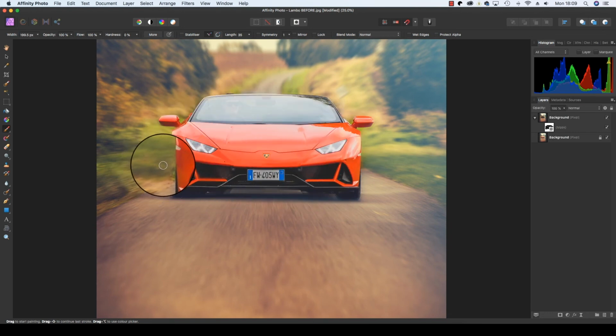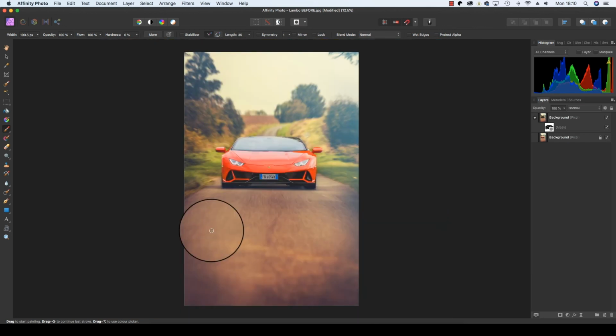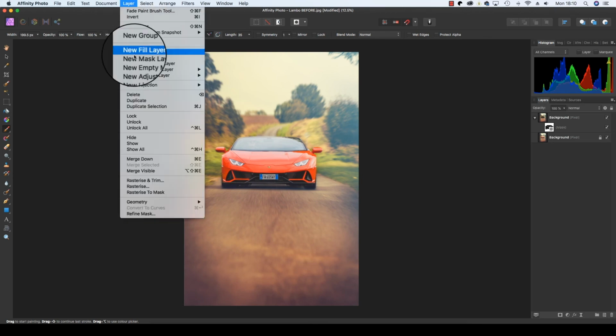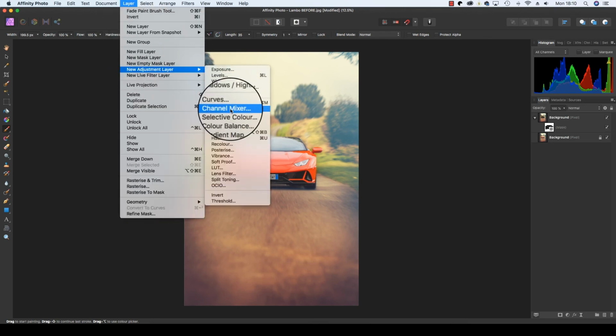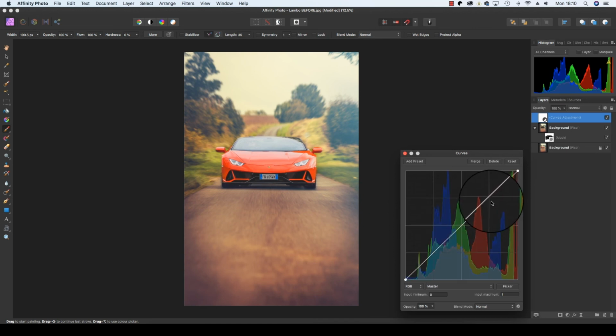If you make any mistakes, press X to turn the brush to white and you can paint back in the pixels. Once you're happy with your masking work, you can edit the image further. For example, you can add adjustment layers by heading up to layer, adjustment layer, and I think I'll give this a quick curves boost.